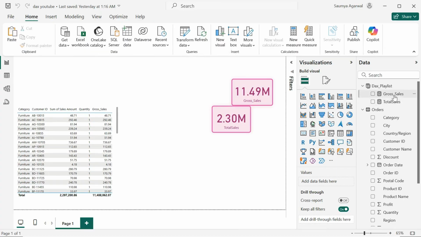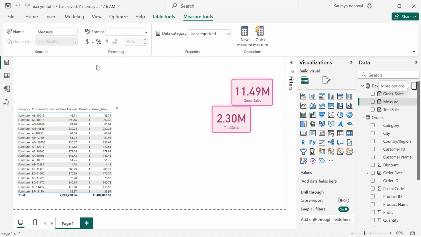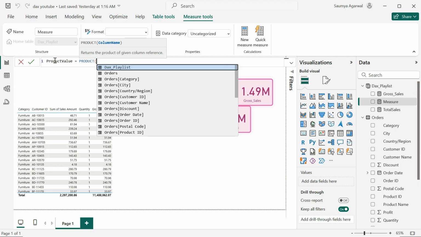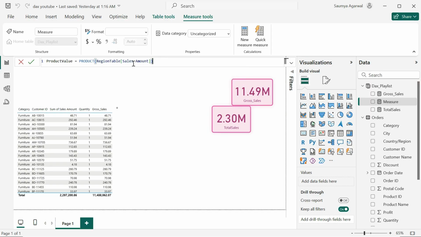Let me just show you how this product function works. So, creating a new measure here. Let's give the measure name as Product Value, and we will be using the PRODUCT function here. And we have the region table, so I'll be picking up the region table and the column here, right? If you search for sales amount here, it will give you two columns, right? Orders table and region table. So you can pick up the column from either of the two tables. So I have to pick up from the region table, right?